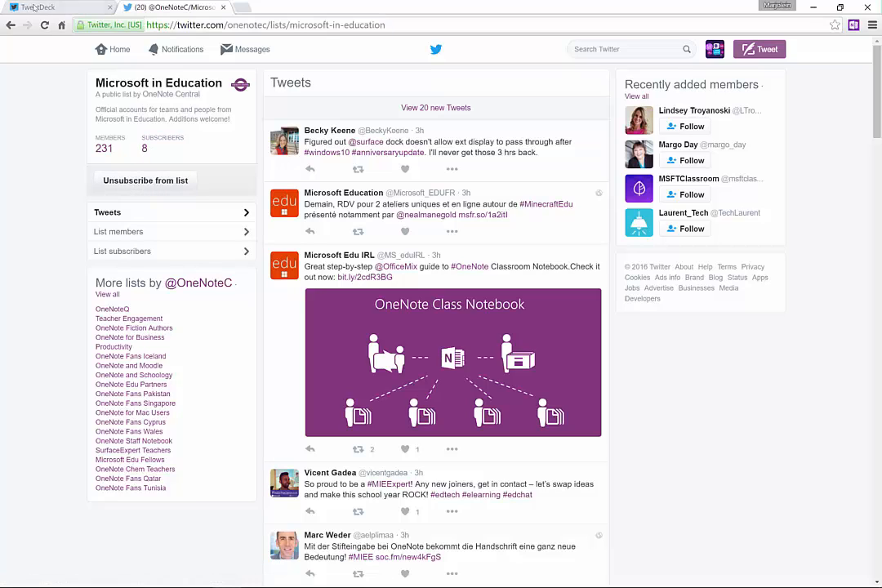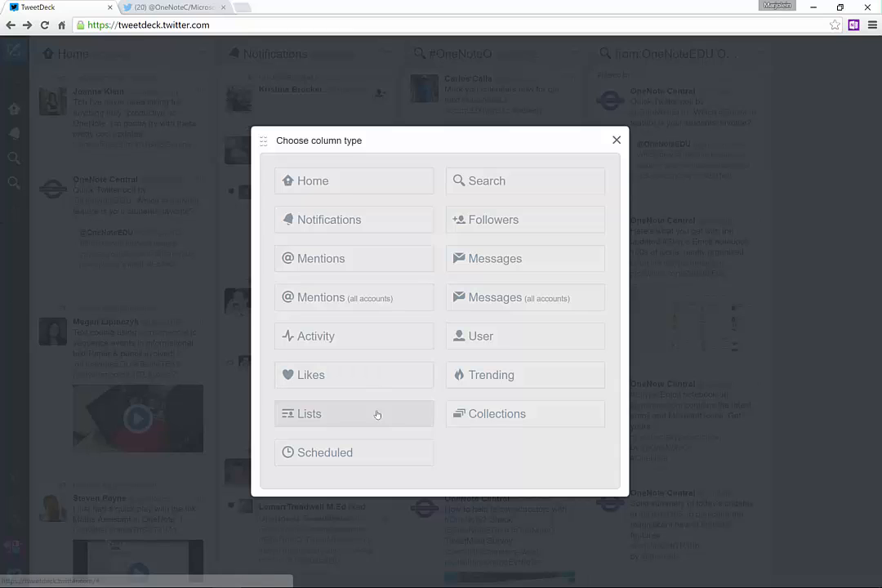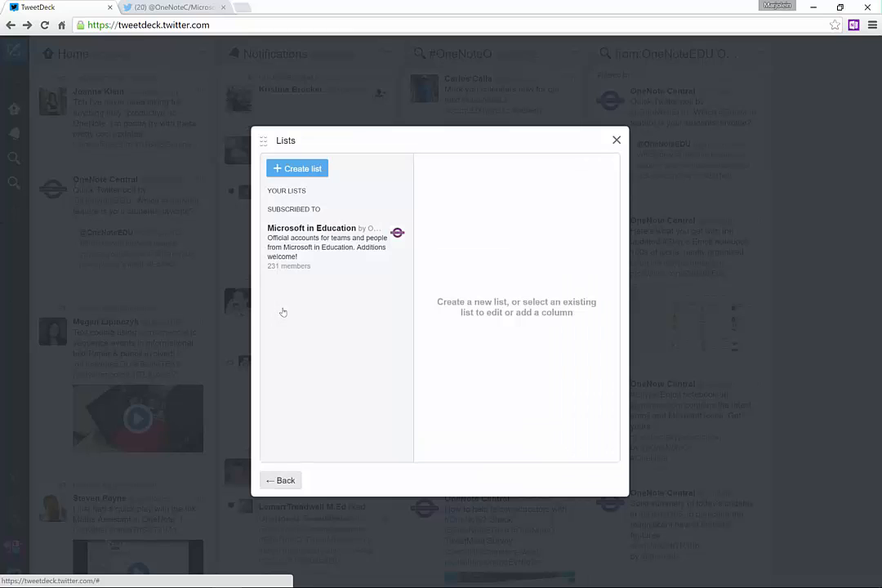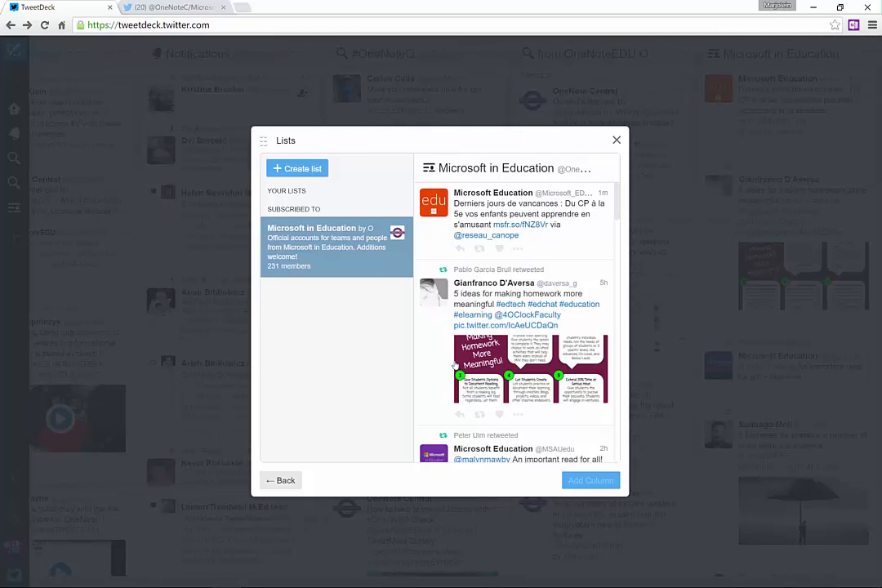Now switch back to TweetDeck and click on the plus button. Select Lists, and you can now see that the Microsoft in Education list by OneNoteC is available for you to select and to add it as a column to your TweetDeck. We can close this.